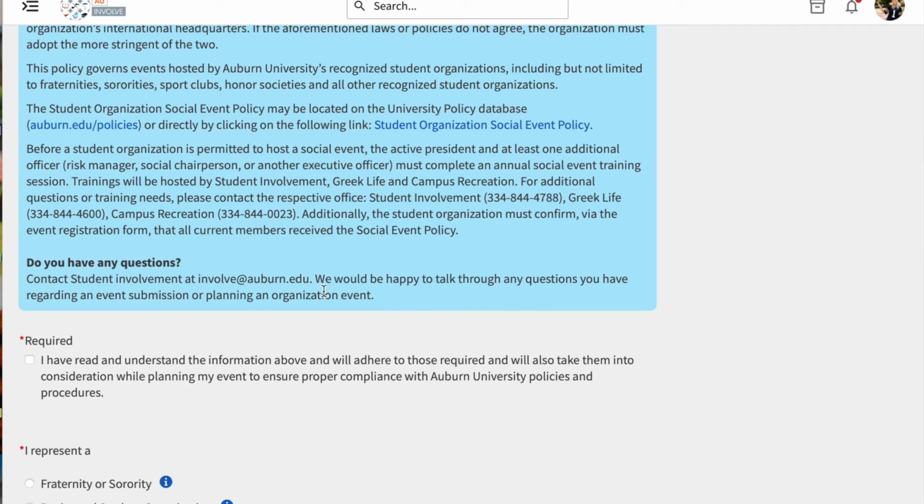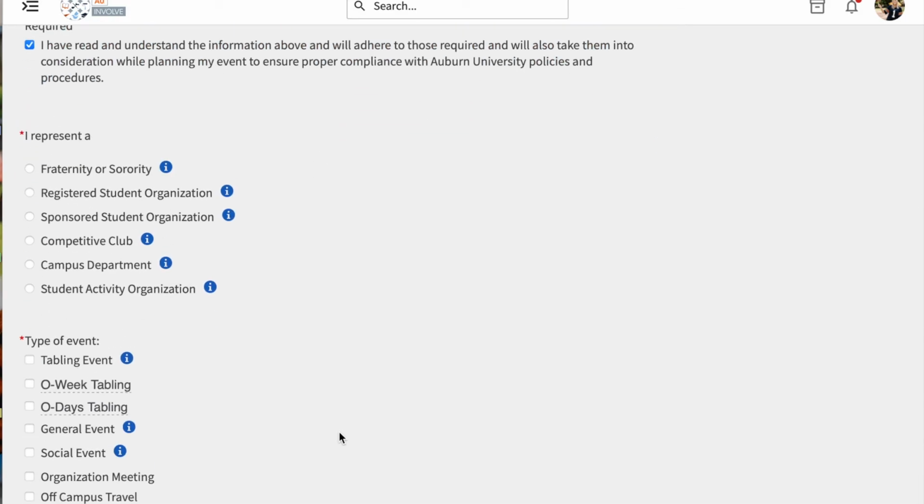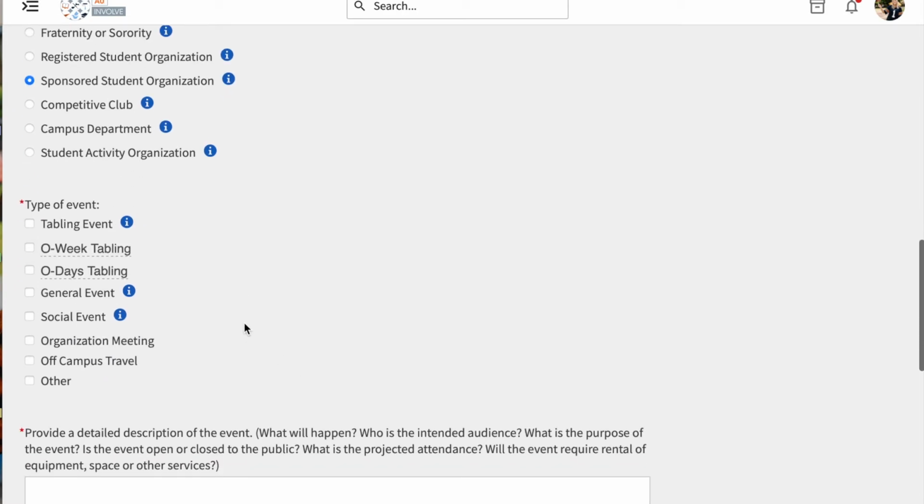So once you read through all this and you feel like you understand it pretty well, you're going to click that you've read and understand the information above, and then you're going to go through and answer some specific questions about your organization. So you are going to pick the type of organization that you are, and then the specific type of event that you're doing. So for today, we're doing O-Days tabling, which it says will occur from 10 to 2.